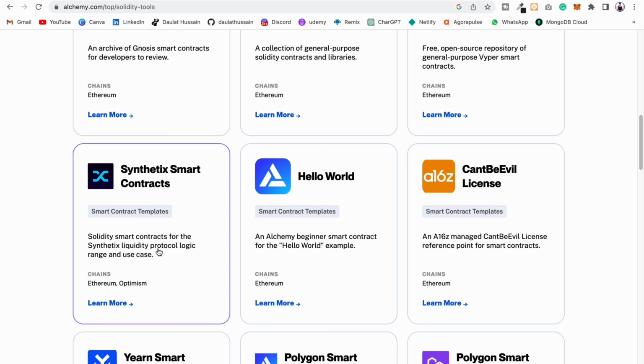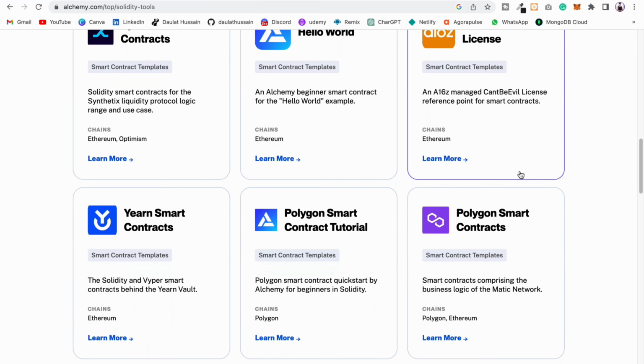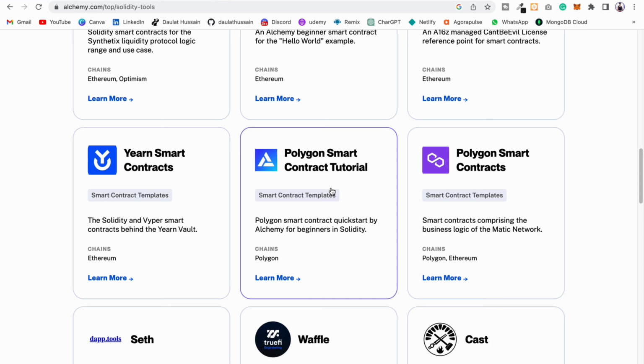Then Synthetix smart contracts, which give you all the logic and more. We have Hello World, Lens, the Yearn smart contracts, and the Polygon contract tutorial. It will give you an idea of how to write a smart contract for Polygon, because Polygon and Ethereum are similar. There is a difference in transaction speed and gas amount, but when you write a smart contract for a particular blockchain, you have to know what goes into smart contract development for that blockchain. If you talk about Ethereum, using certain state variables in the contract might cost you a high gas amount.